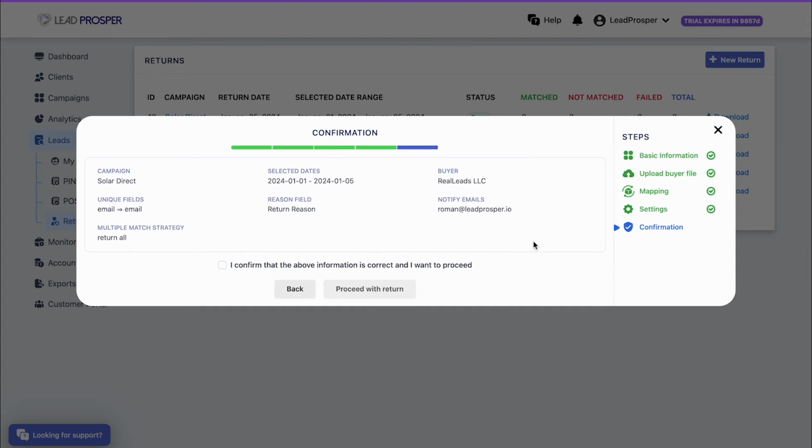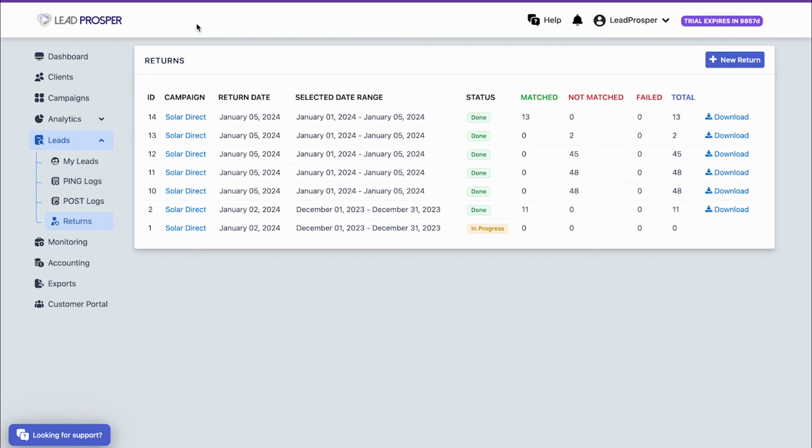Lastly, we have the confirmation page. Be sure to look through and ensure that everything looks correct, and if it does, select I confirm that the above information is correct, and I want to proceed, and then select Proceed with Return. Refresh the page and you will see the return has been created successfully and that the status is done.